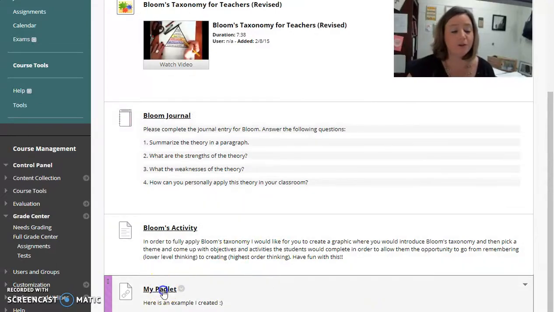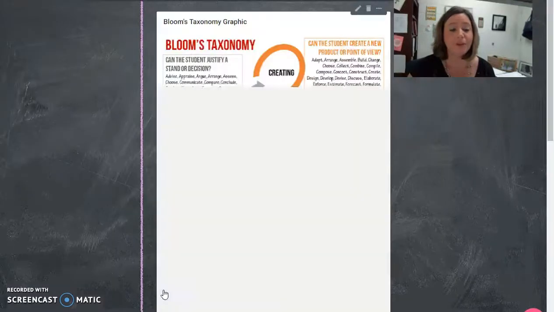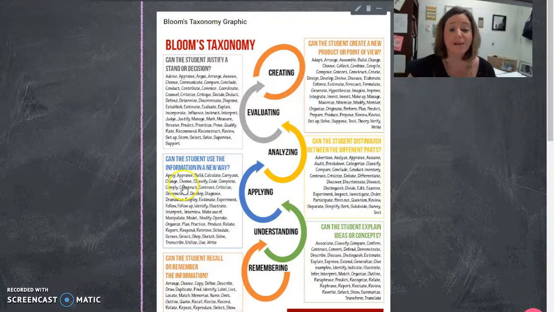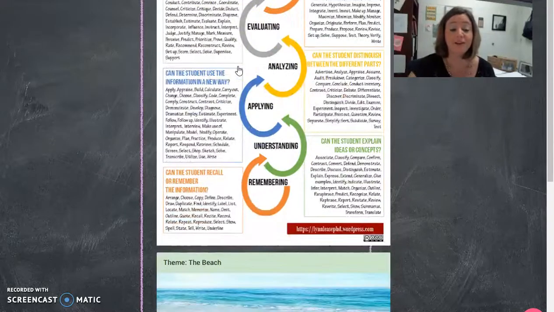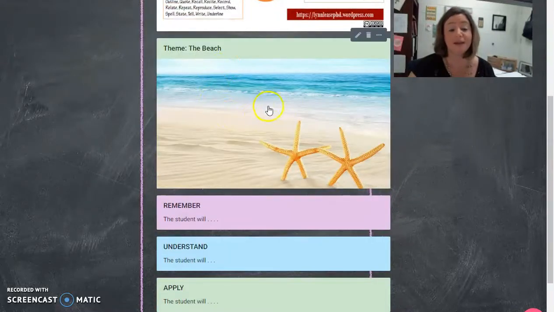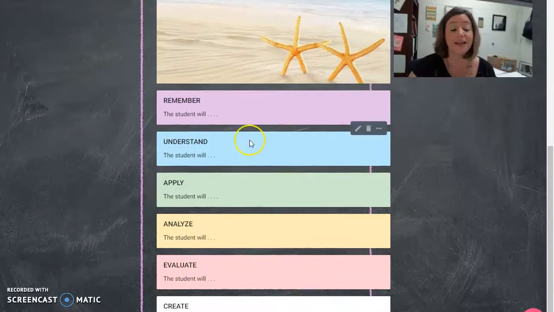So if you go onto my Padlet, you're going to see that I made it really simple. Here's my graphic that explains Bloom's taxonomy. And then all I did was say that my theme is the beach. I did not give specific examples because I don't want to give you any ideas, but just so you could see how I set it up. So I have the 6 levels here.